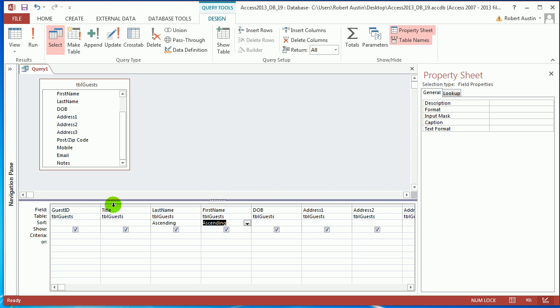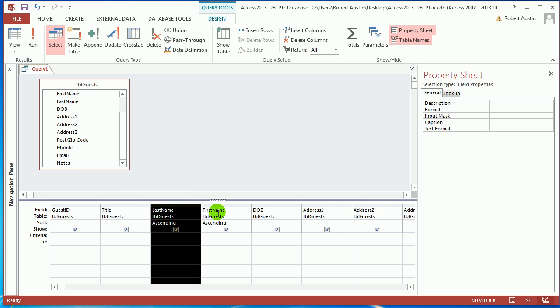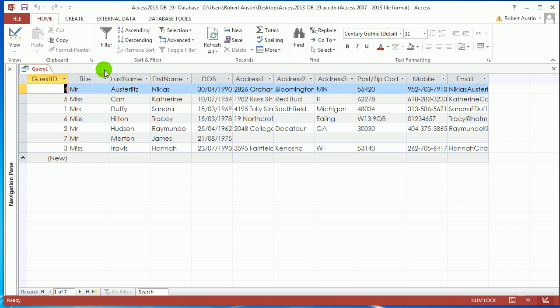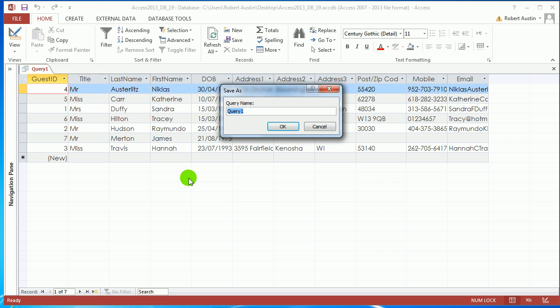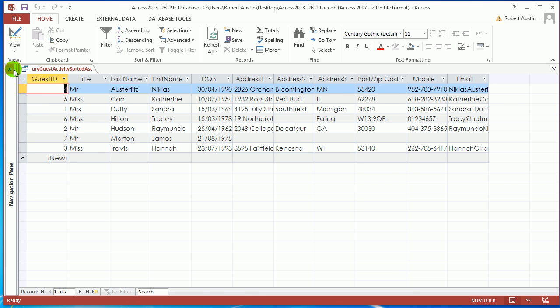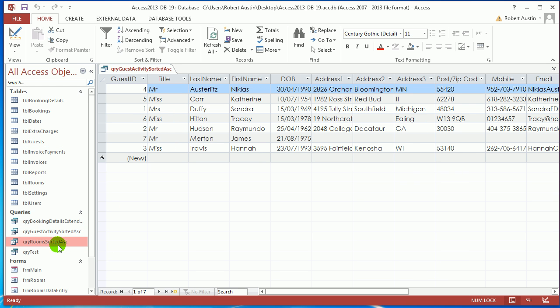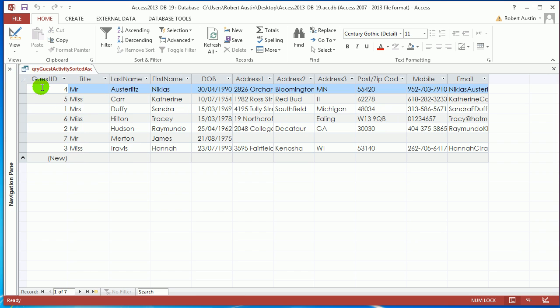Whichever you put to the left, so the first it encounters as it moves right, is the first thing that will get sorted by. So it will sort by last name first and then by first name. So if we run that, that's exactly what it's done. So let's save that and call that one query guest activity sorted ASC. The ASC is entirely pointless. I'm only doing it to keep with the naming convention I use for rooms. So there you go. All right, so save and close that one.